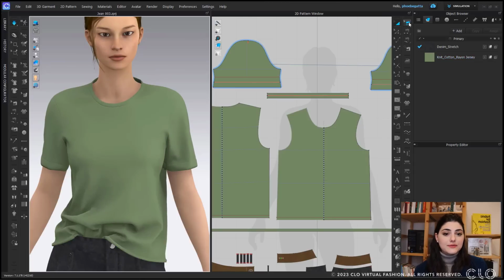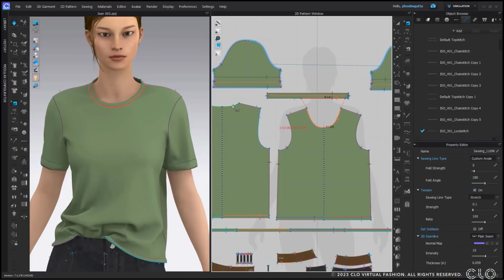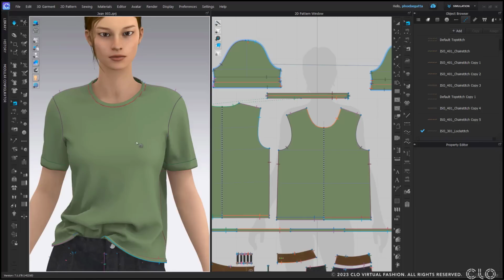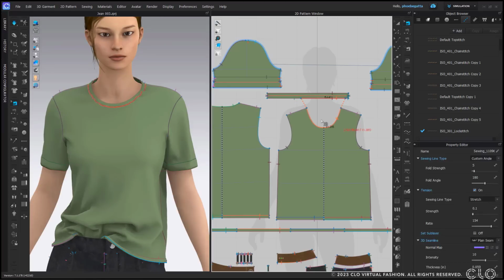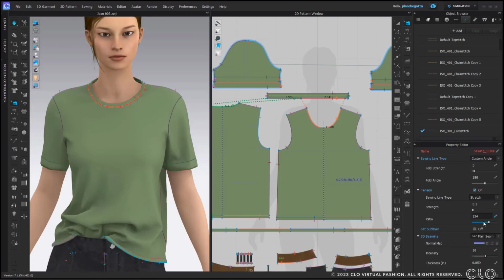I can go back to my edit sewing here and adjust the ratio as well. So if I make the ratio larger, it'll stretch out even more, and the same in reverse. So I can select my sewing and make it smaller, and then it will actually make it so that it's less stretchy and goes back in.